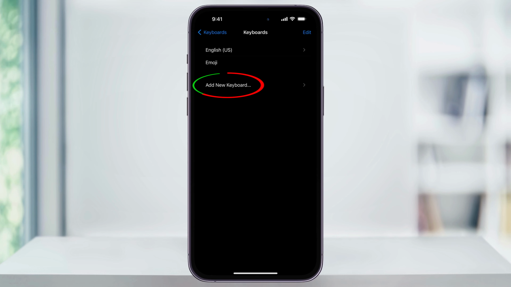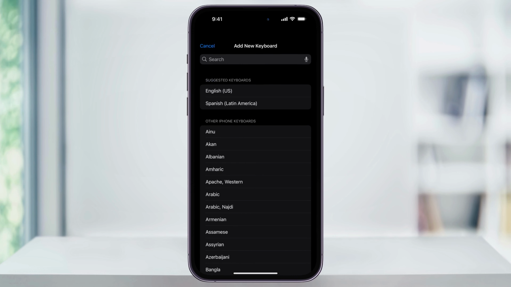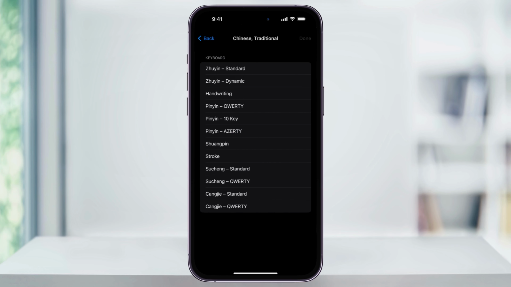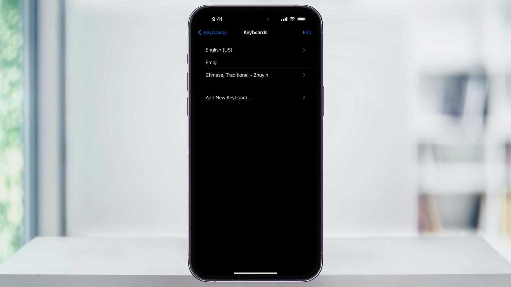To add a new one, select Add New Keyboard, and then find the one that you're looking for inside of the list here. When you find the one that you want, just tap it, make any selections again if you need to, and then when you're ready, hit Done on the top right. You'll then see that it's been added to the list of the available keyboards.